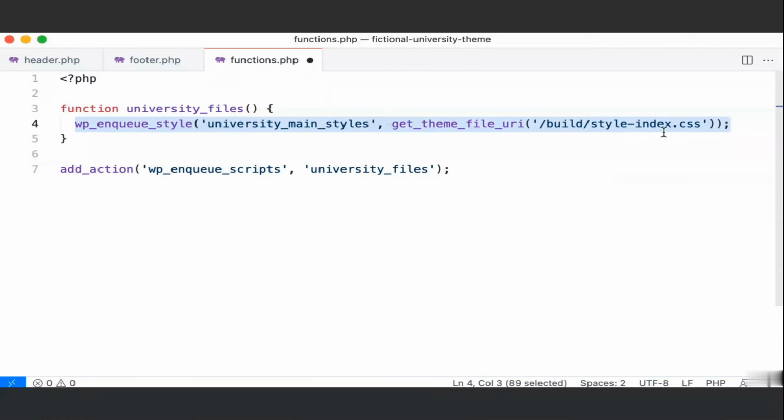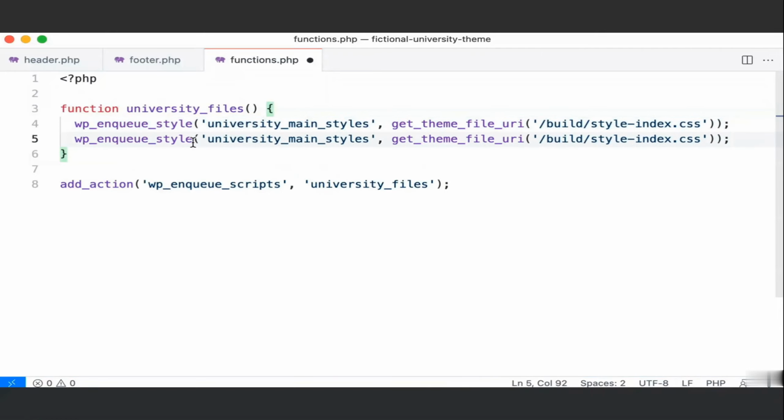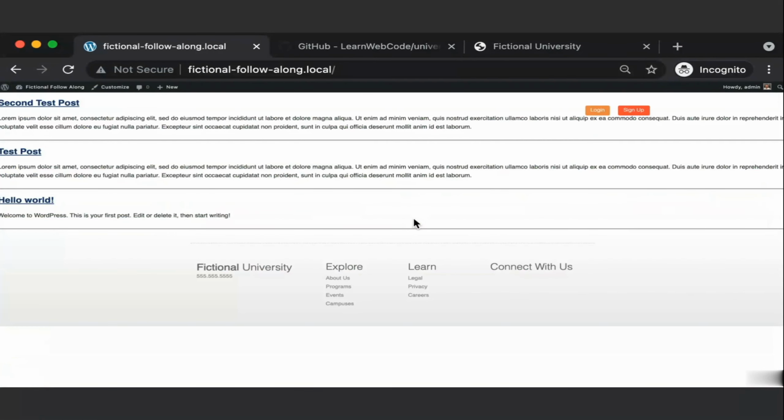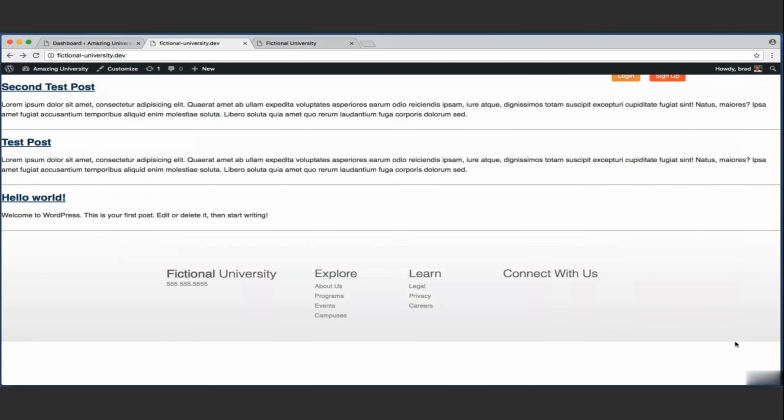Let's load one other CSS file. So I want you to just duplicate or copy and paste this entire line of code here. And on the second copy, let's change the nickname of the file to maybe University Extra Styles. And then just change the file name we're looking for to look inside the build folder for index.css. Okay, let's go ahead and give that a save. And then if we refresh on the front end of our website, we see the hint of a design shining through.